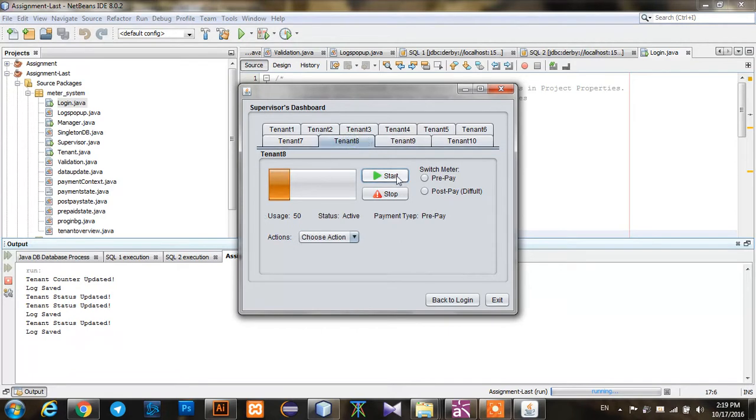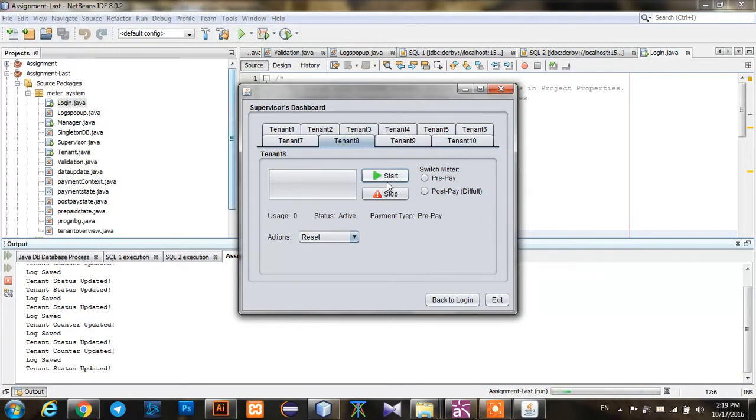I'm going to start from tenant 8. Let me just reset. So I'm going to start this one, this one, and this one. As you can see, they're all running. Now I'm going to stop this one, this one, and this one. So we have successfully started and stopped these threads, and they can work concurrently with each other. Everything so far so good.